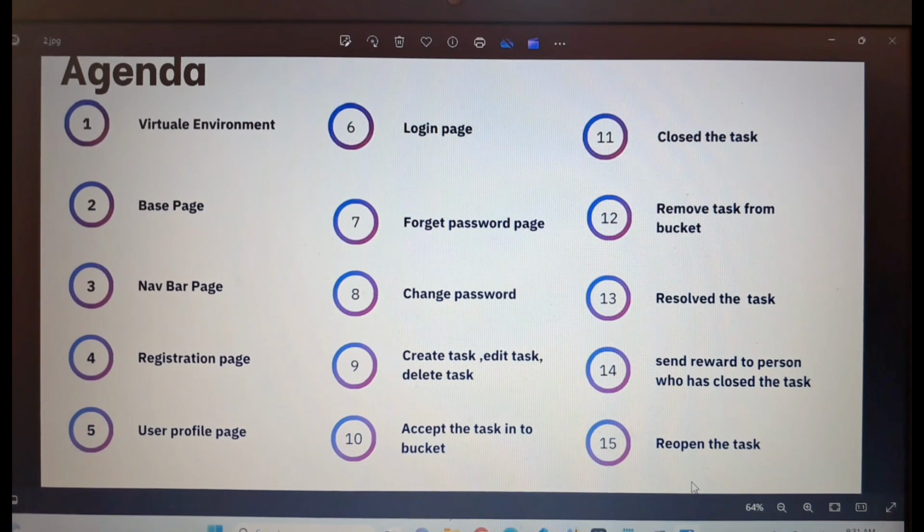Hi, in the last video we have seen how we can add the forget password functionality and change password functionality. I hope you understand clearly how we can do those things. So in this video, I'm going to show you how we can fetch the data from the database and display it over the page. And basically we are going to fetch the user profile data.